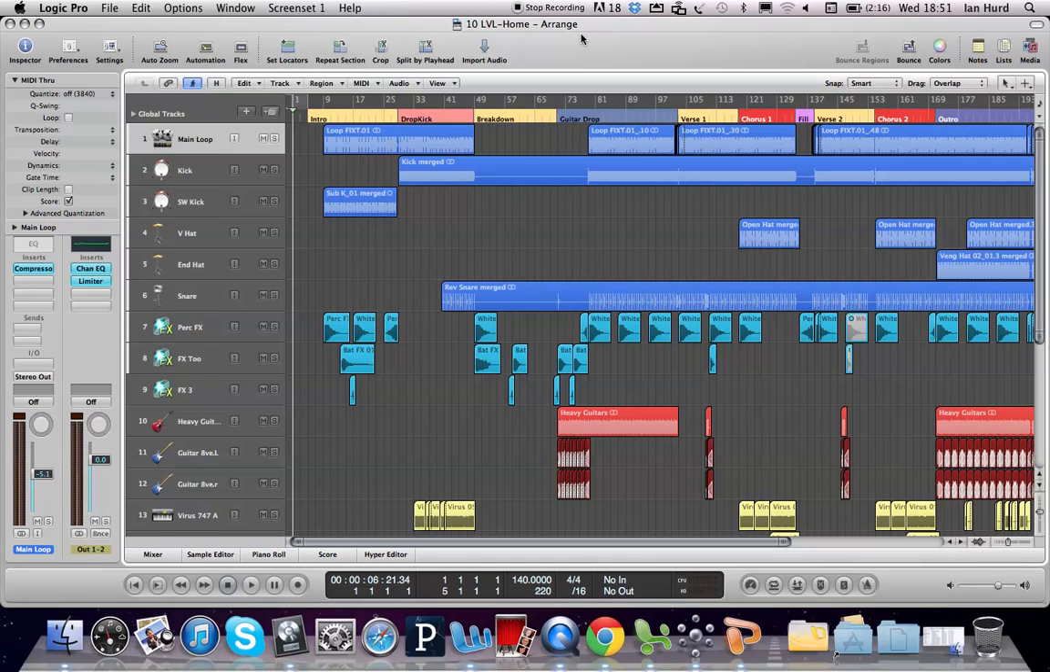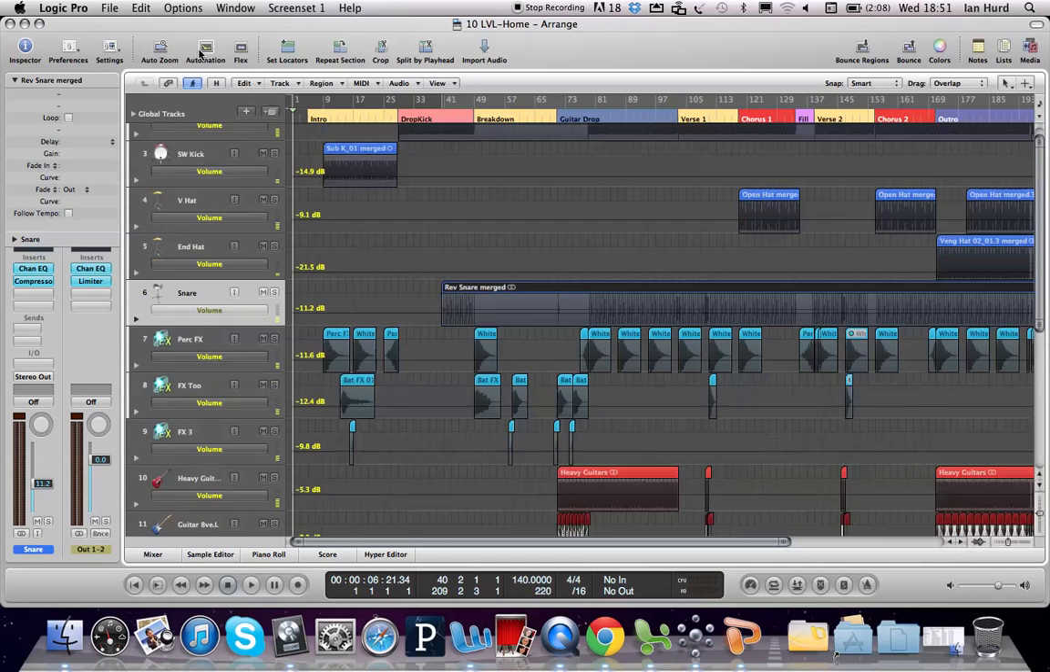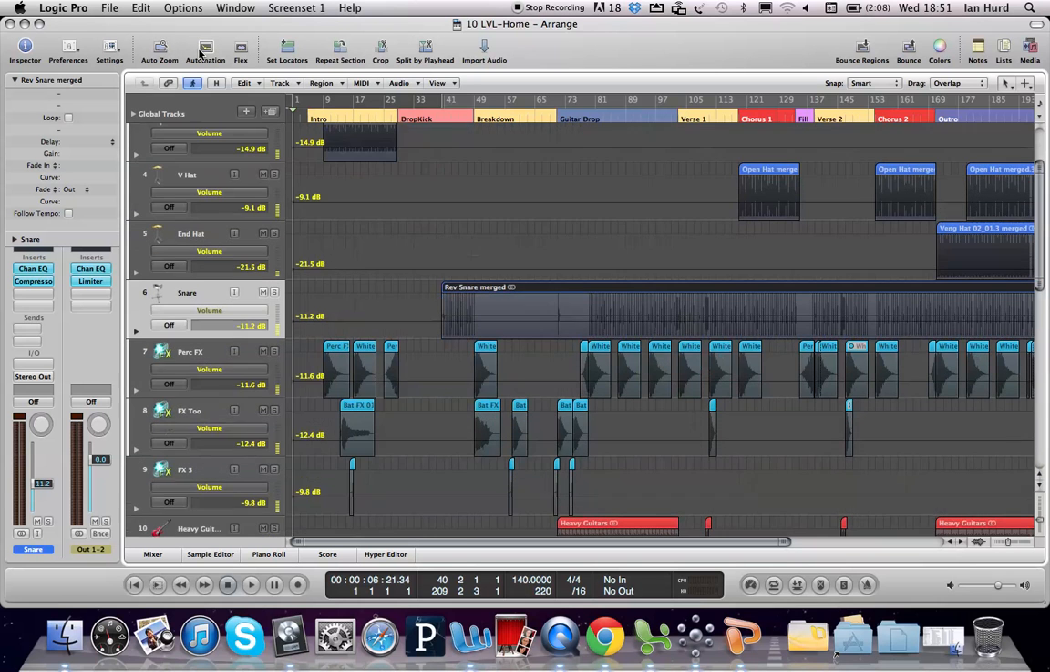So we're going to create an offline volume automation on the snare track so that it plays softer during the verses. Okay, so if you listen to the snare, which is on track 6 here, it's really sharp and sounds quite a lot busier in some sections, such as the choruses, but it's a little too loud and distracting during the verses. So we're going to automate the snare volume to remedy this. So in the toolbar, we're going to click the automation button, which is up here. You can also access that by pressing A on your keyboard.